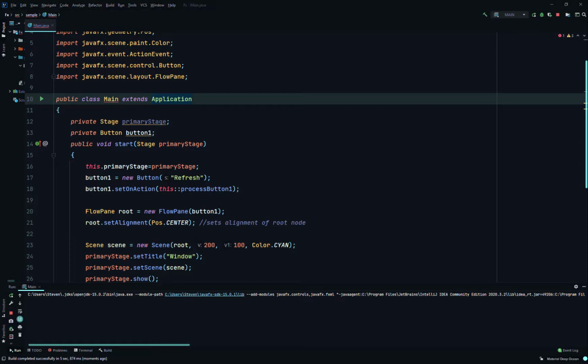I'll try to put a picture in, but it's just going to look like a little tiny window, and there's going to be a minimize, a maximize, and a close, and then there's going to be a button in the middle. It's going to say refresh. When you click that button, it's going to say page refreshed right there. You can see the page refresh, but you can't see the button.